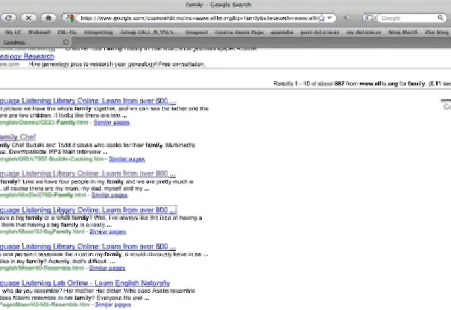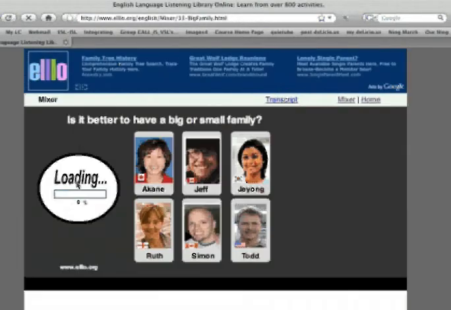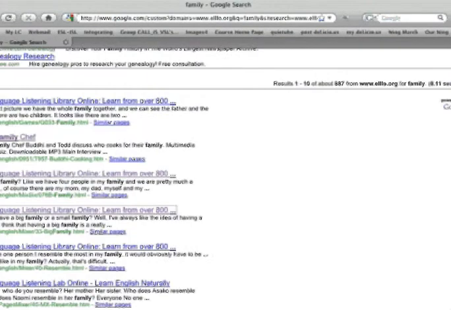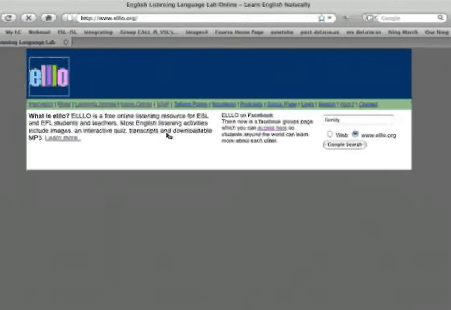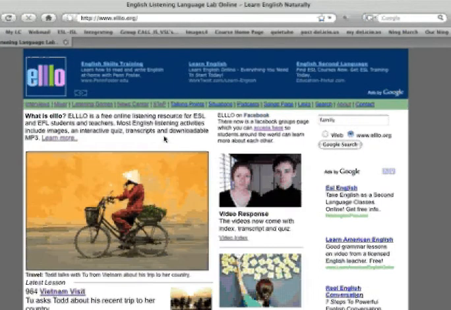I'm going to take a potluck here. Now this happens to be a mixer activity, okay, but this also deals with family. So if you're doing a theme in your class, then it's easy to find the ELLLO resources that will fit into your theme. I think that's a really strong feature of this website as well.